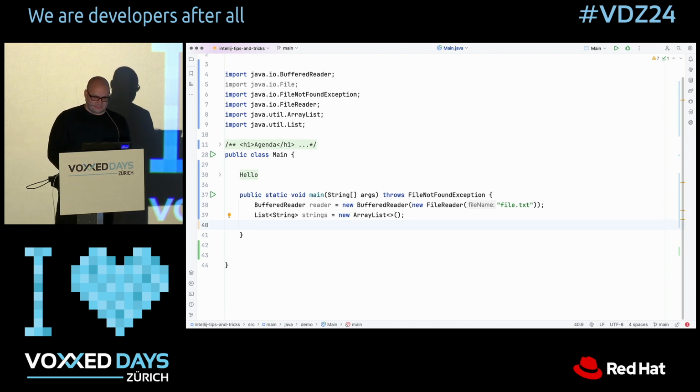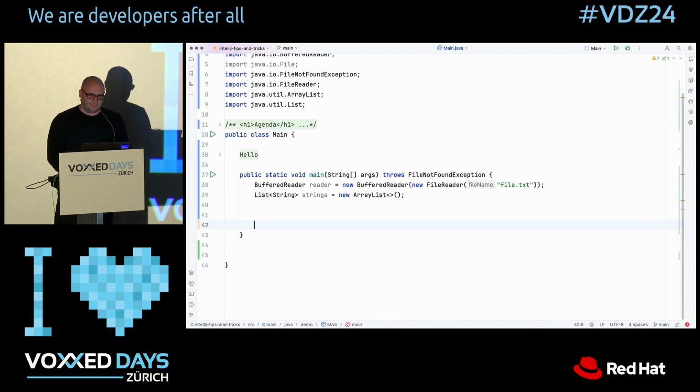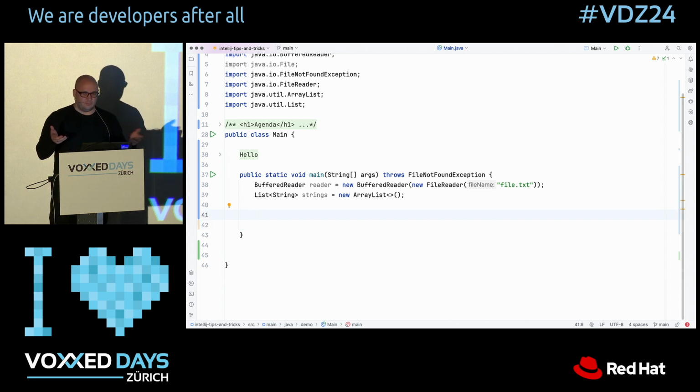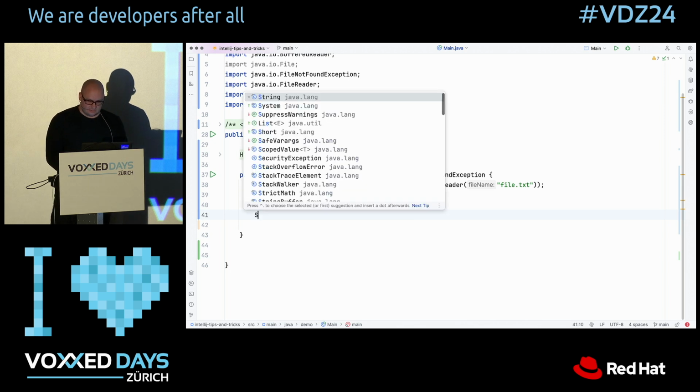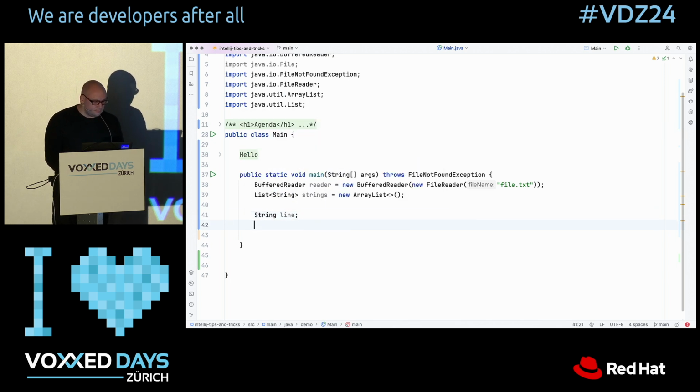Anyways, let's proceed and see what else we can do. So we're gonna read line by line from the file. We need some buffer variable like string line. And we're gonna do that in a while loop, where we need to assign the line.